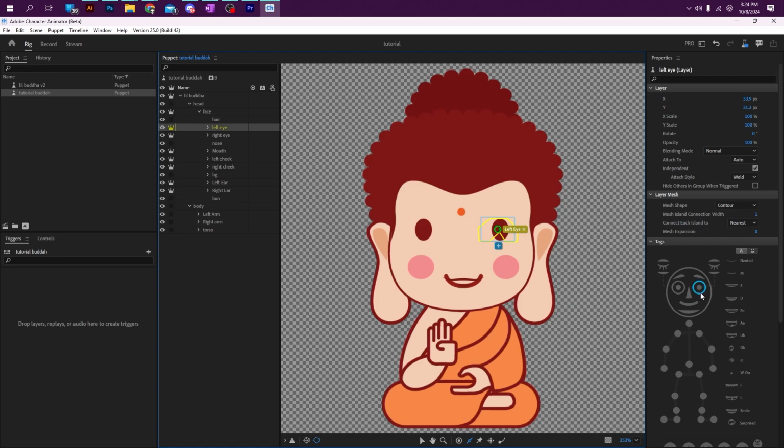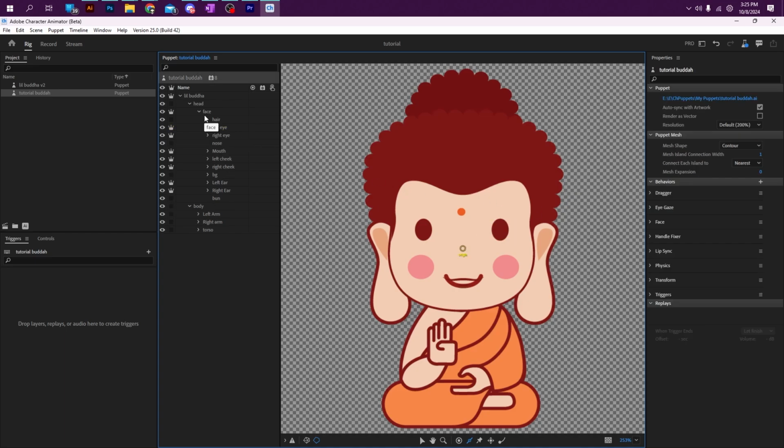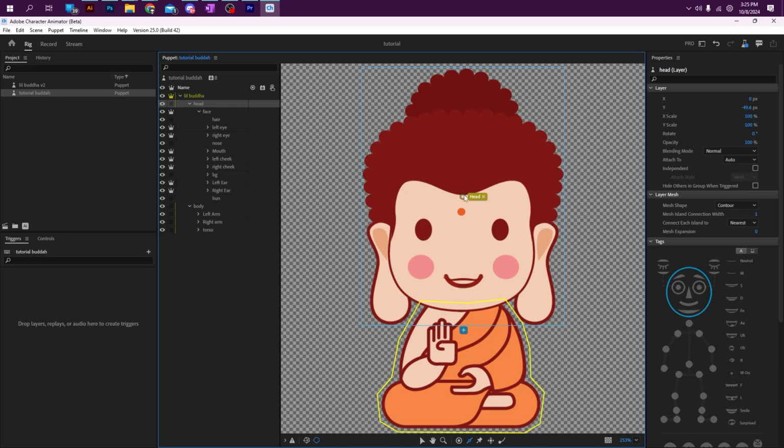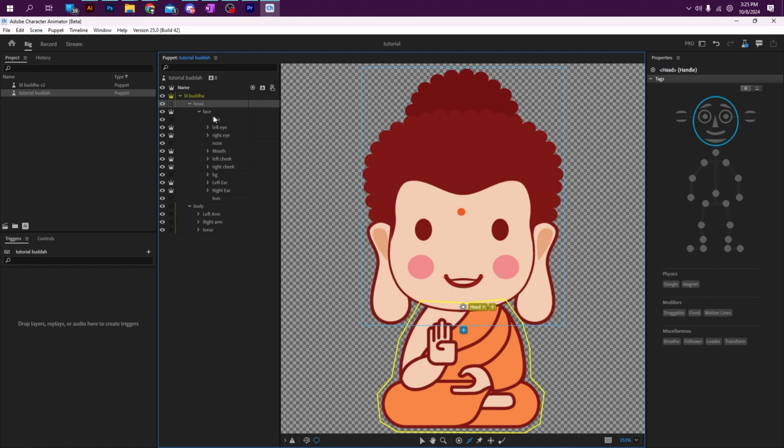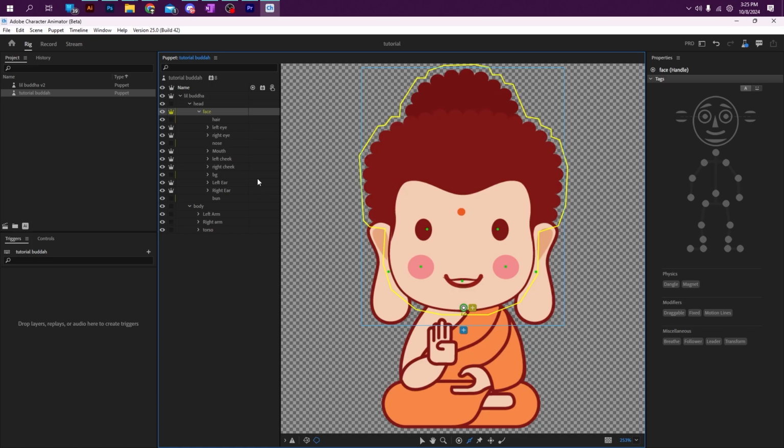So you can see here our left eye is automatically tagged as a left eye. Our left pupil is the same, as well as left blink. It's tagged right over here. So as long as you followed the template that was provided, most of the rigging should be done already for this character. If we come up to the head layer, we're going to want to drag this marked head down to where his head would attach to his body. And we're going to do the same with the face layer.